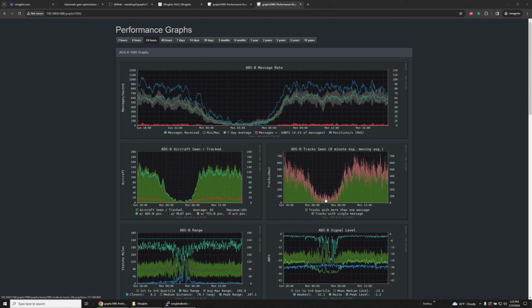Next chart is tracks seen. It's basically not important to us. Ideally, you want tracks with greater than one message to be the majority of the chart, not the ones with just a single message. That said, apparently the tracks with a single message stat is not likely an aircraft with only one message, but a corrupted message. That's according to the creator. So you'll see in this chart, I've got a lot with more than one message and a few with a single message, which again could be corrupted messages.